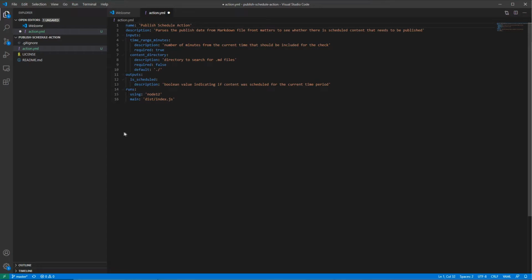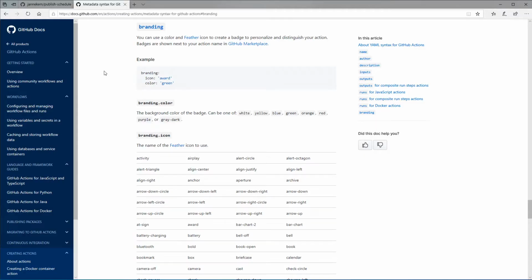Finally, we have the runtime definition. It's using Node 12, and the main file will be placed in a directory called dist, and the path to the main file is dist/index.js. If we check the branding section from the documentation, we can see that we can also set an icon and color for the action. This will be shown on the GitHub Actions marketplace if you intend to publish your action to others.